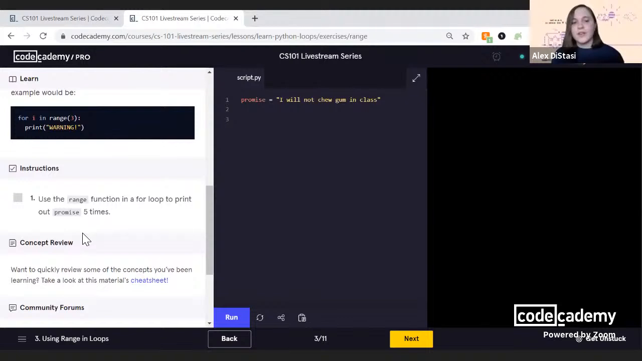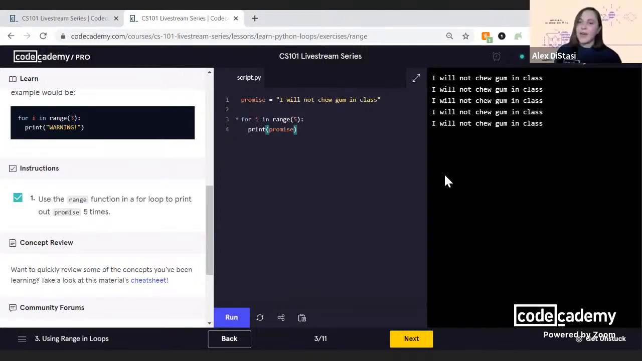So let's use our range function and for loop to print out the value of promise, which is on line 1, 5 times. So we're going to try this: for i in, and now we're going to say what list we're going to use. And we're going to use the range function to create this list. So I'm going to type in range, and it says 5 times, so I'm just going to use 5, colon, and then we're going to go to that next piece, and we're going to print promise. Okay, so let's run this code, and we can see I will not chew gum in class is printed 5 times.